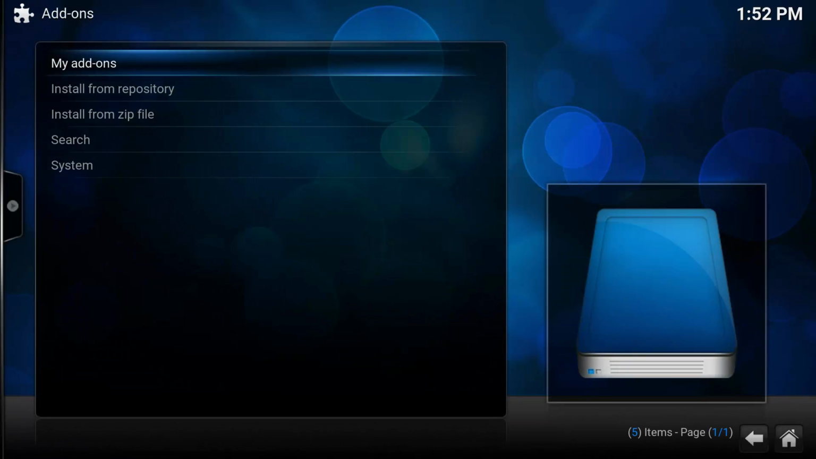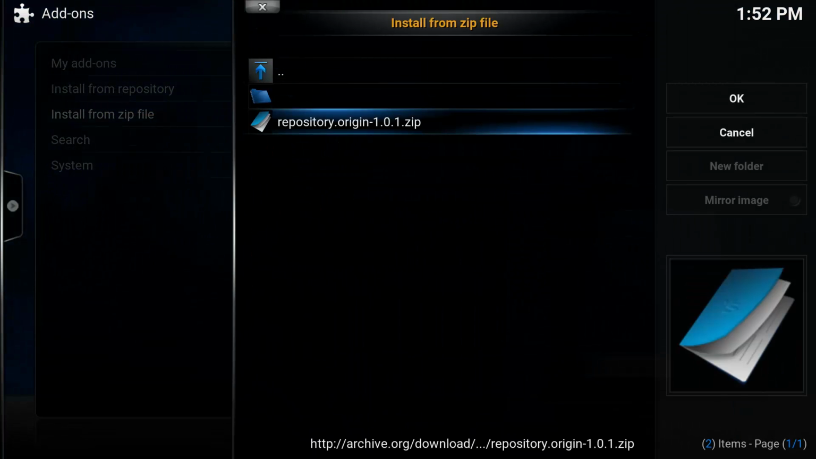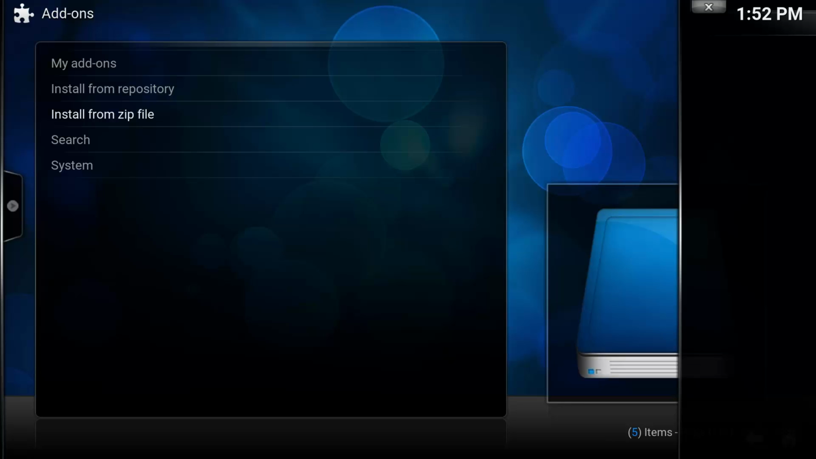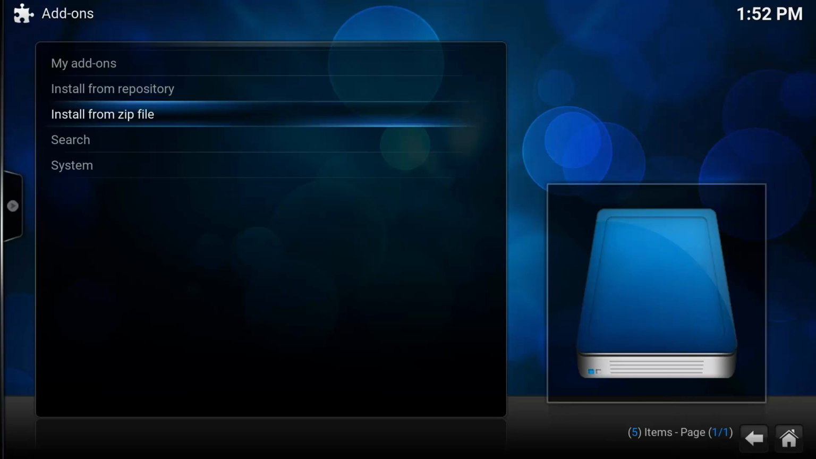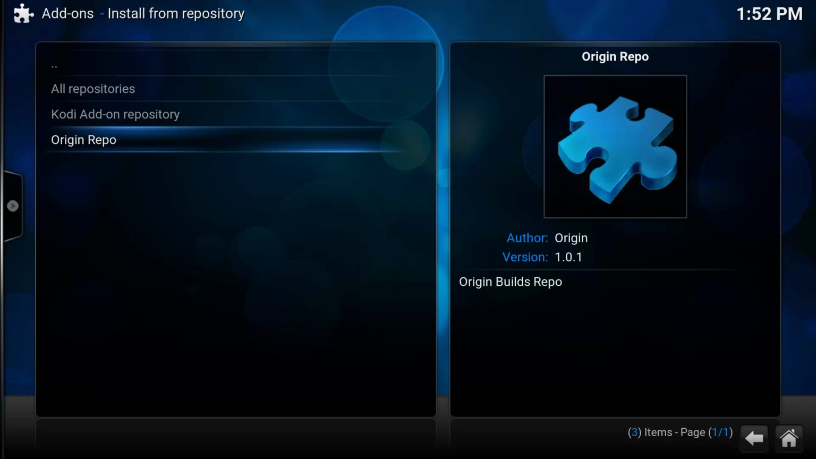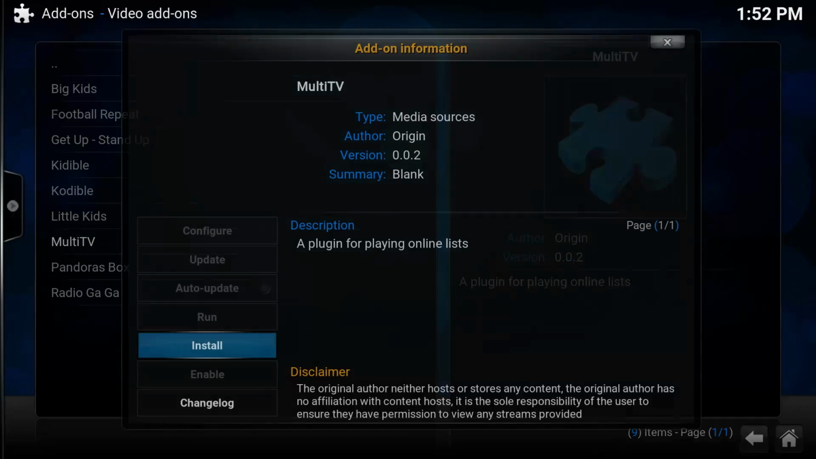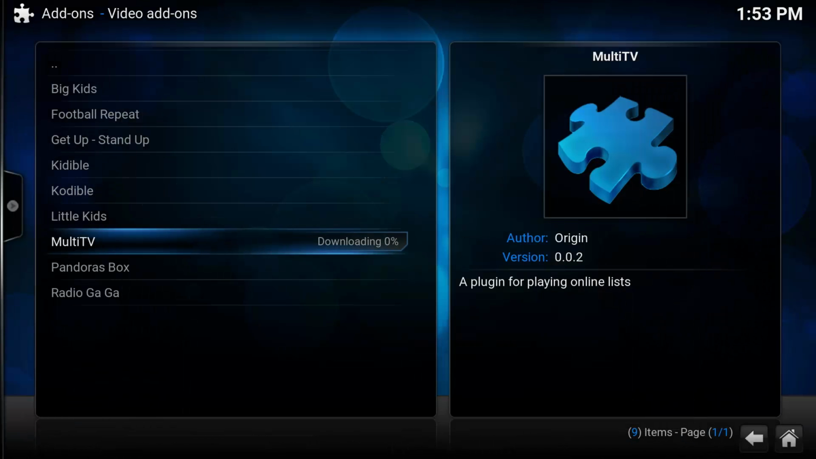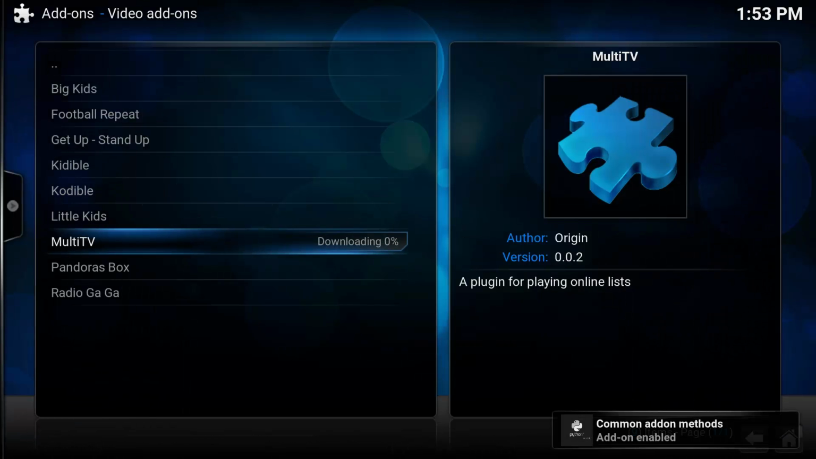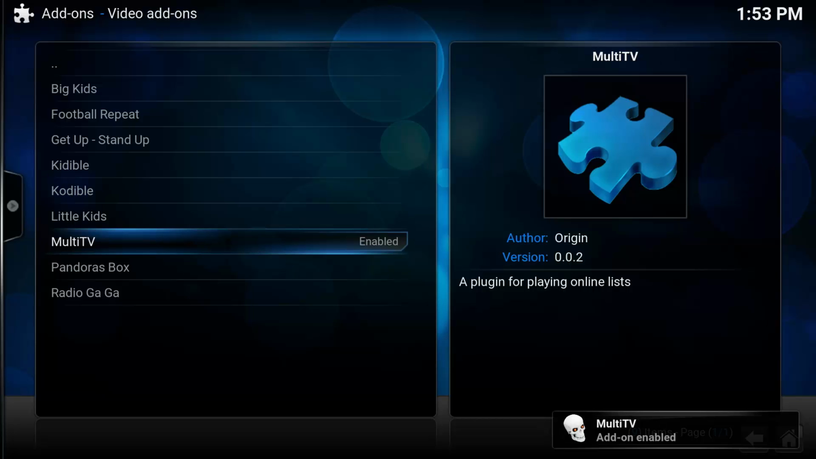system, add-ons, install from zip file, and as it automatically renamed it back to basics repo, you want to select the .zip repository, install that, then go into install from repository, then the back to basics repo is actually listed as origin repo. You go into the origin repo, you go into video add-ons, and then select multi-TV.